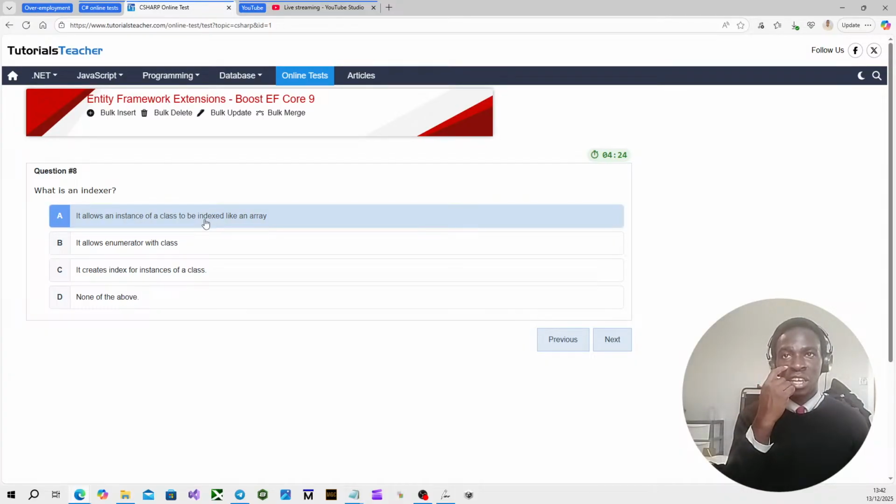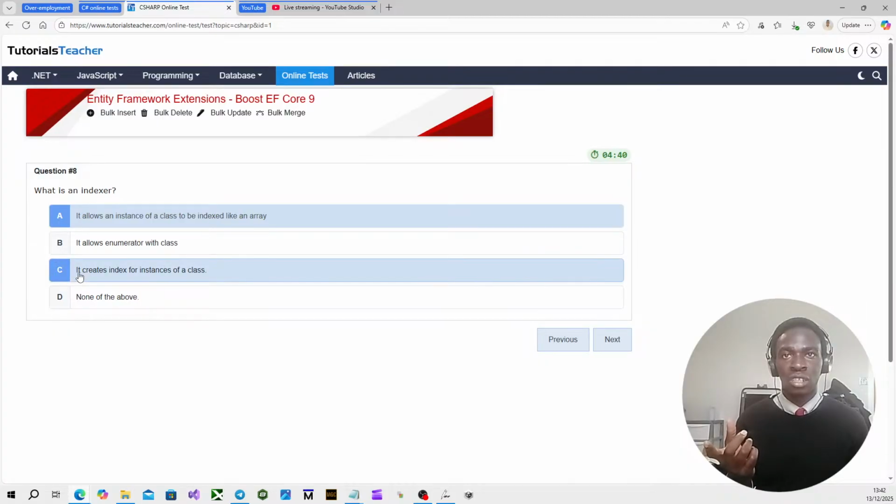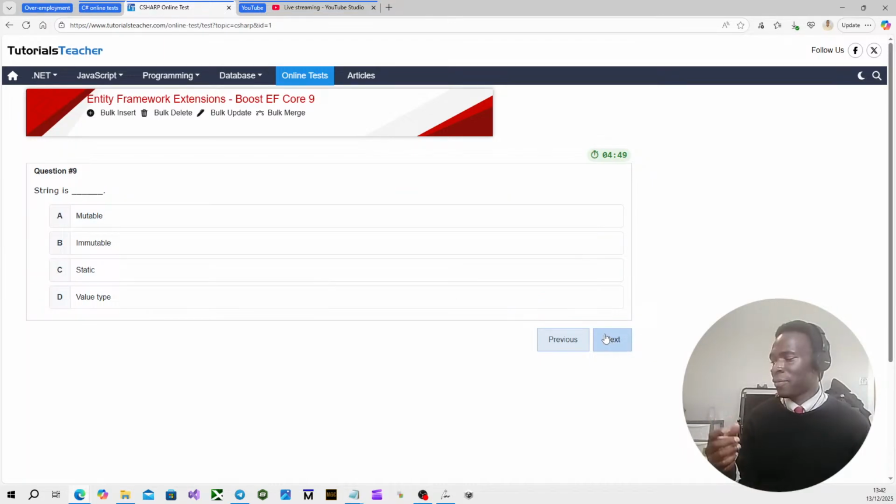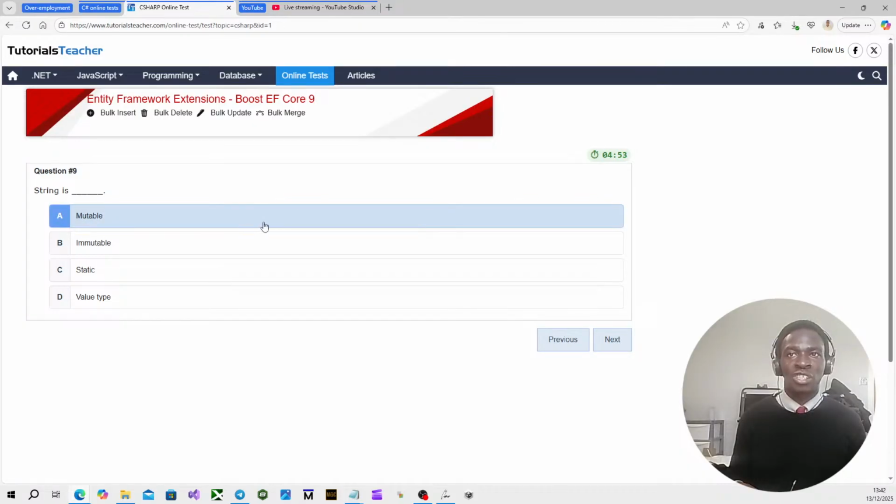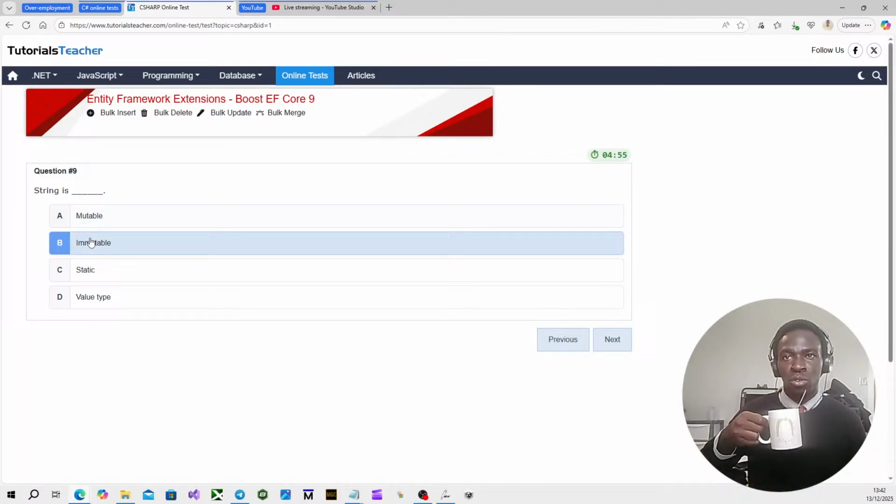From my understanding, if you have an array or a list, an indexer keeps track of the chronological slots in the list or the collection. I think I'm going to just go for A. I think I'm really botching this test. This might be a funny example of how the hard questions are easier than the easy questions. And the string is mutable, immutable, static, value type.